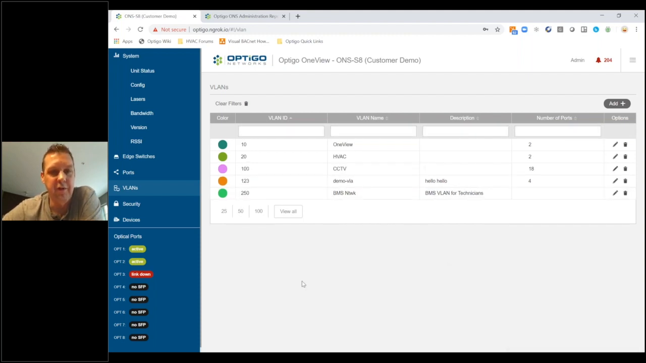So this would be one of the first things you would do on your site. Define all the VLANs for all the different vendors that are going to be on your site and create this ahead of time.